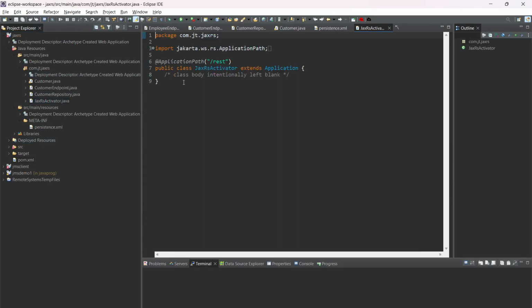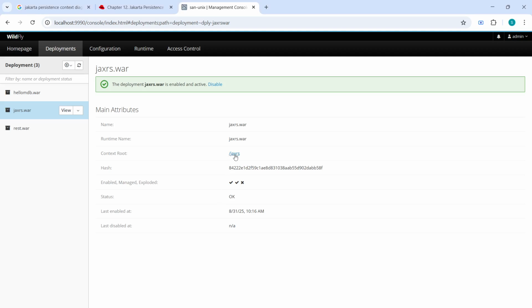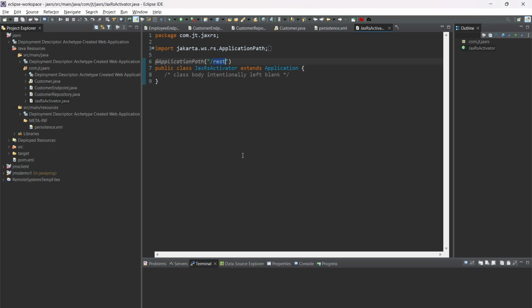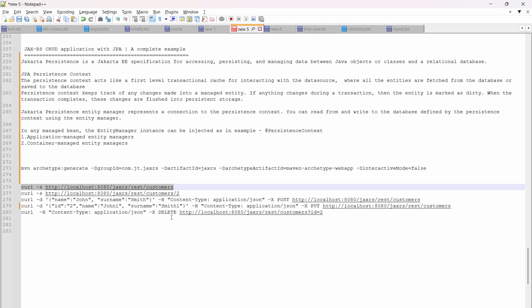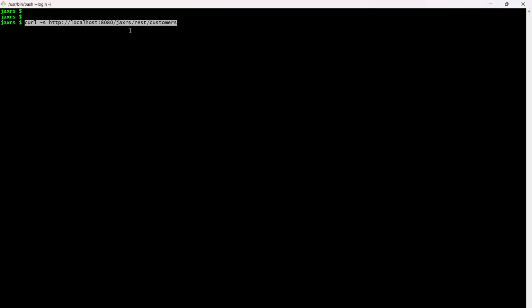This is the JAX activator. You can see rest is defined there. The first is that you can access this context root, that is the JAX-RS, then rest, then come to your endpoint. In the endpoint it is mentioned customers, so that's why the path is like this. So first is your context JAX-RS, then your application endpoint, then your customers, that is defined in the endpoint. You can see there is nothing coming.